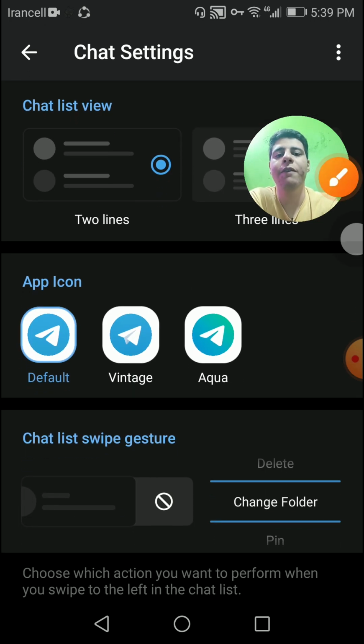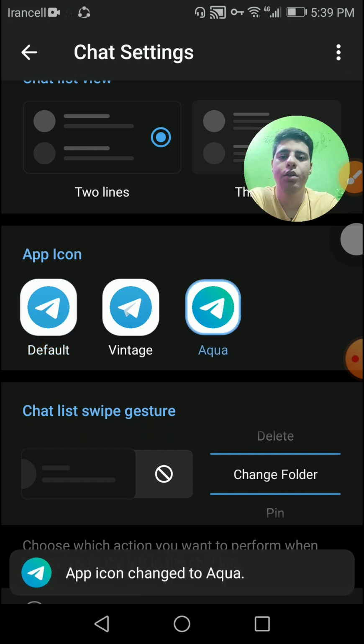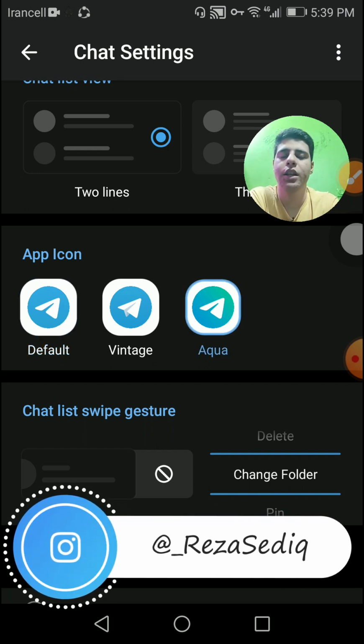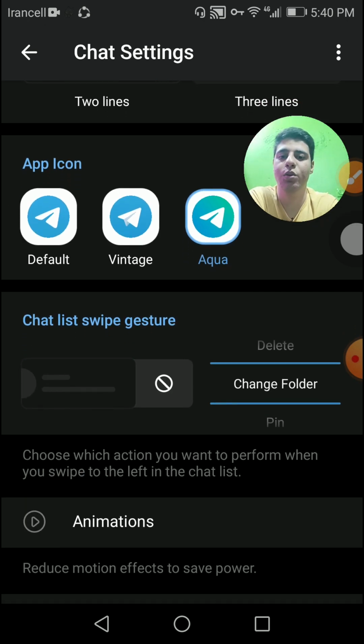In here we have app icon. By default it is the normal icon of the Telegram. You can choose another one, for example aqua. Your app icon will be changed. Telegram has lots of things, lots of options, lots of things to customize for yourself, and it's on another world. I can just say it is super wonderful.